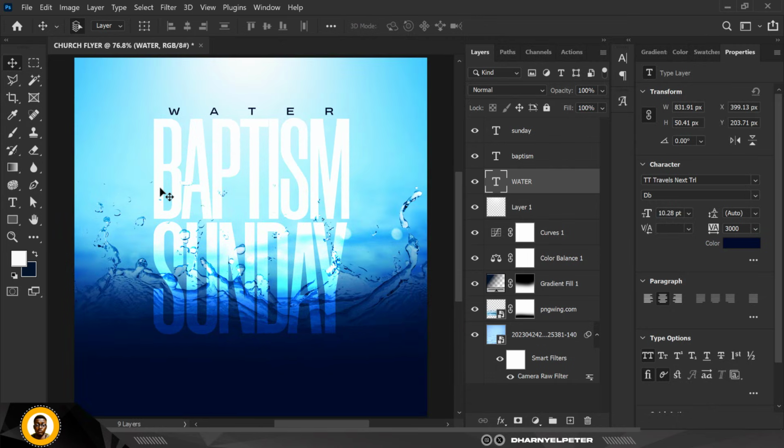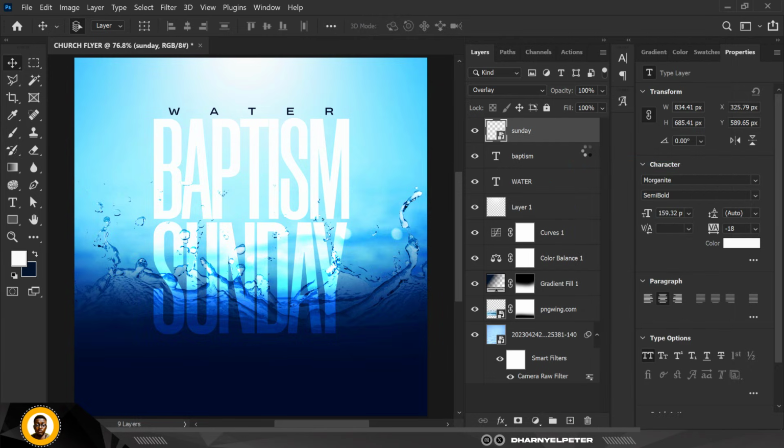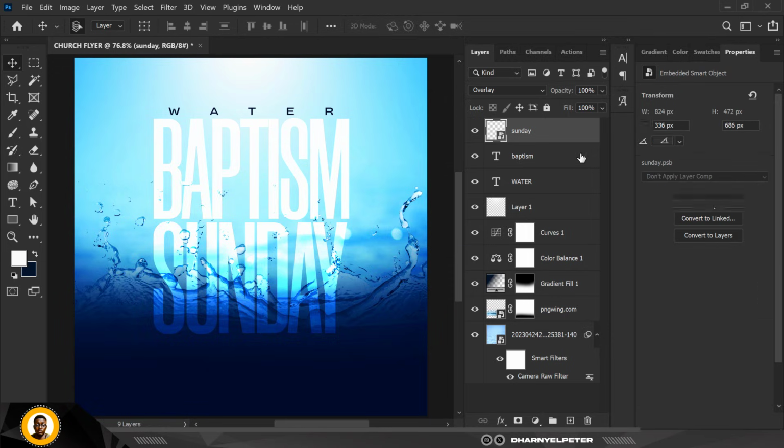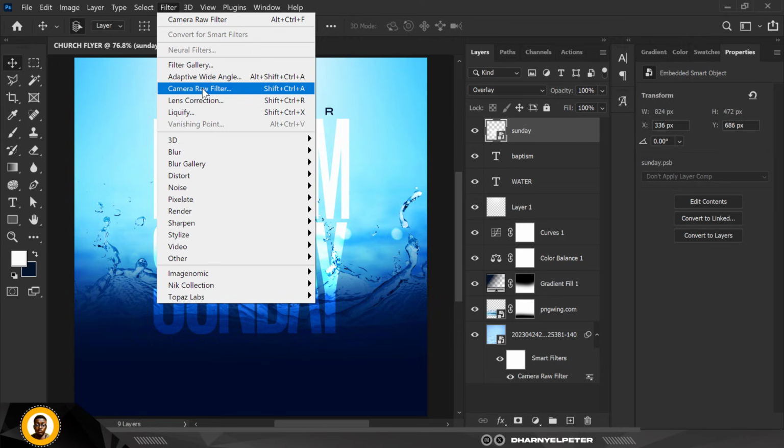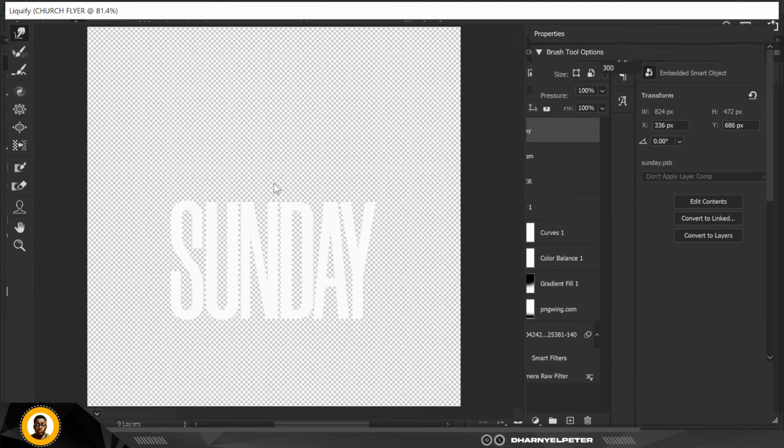Okay, so now straight to the other part of this design. So select the Sunday, right? There's a nice blend, but let's make it more realistic. Convert to smart object like this by right clicking, and go over to filter and liquify. Yeah, that's the option.